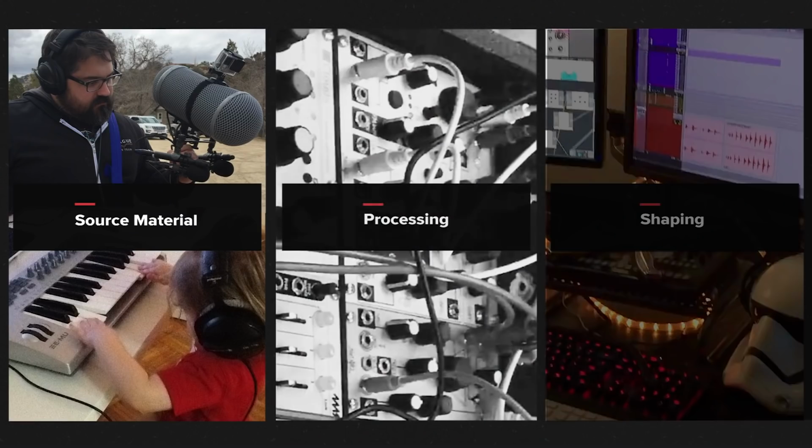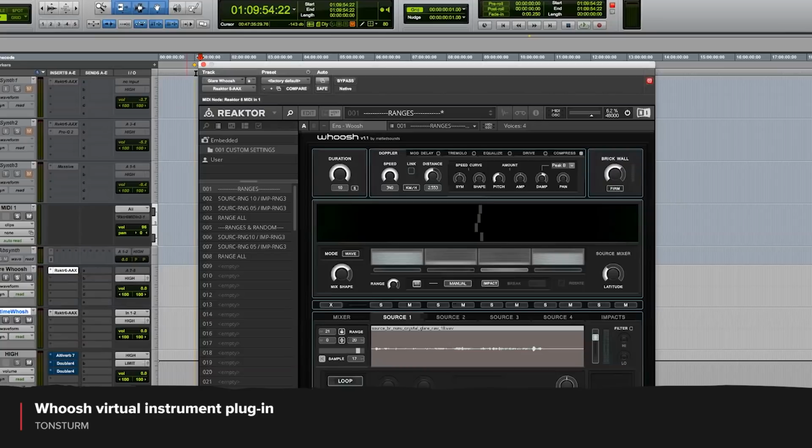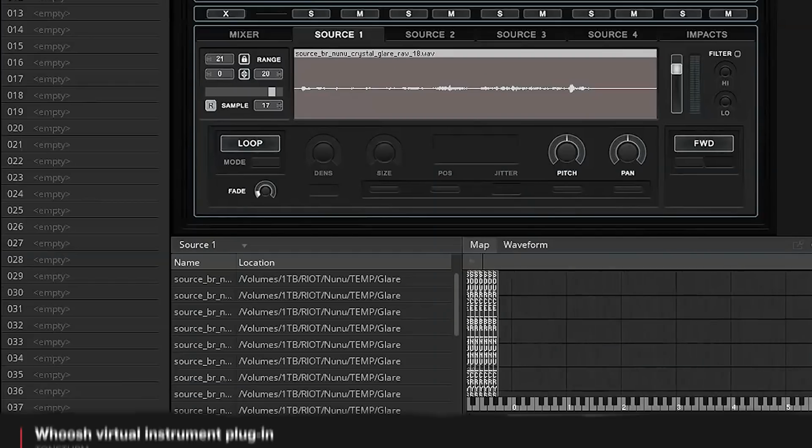And so the next step now, we'll go back to processing. So we're going to open up Whoosh next. The sounds that you heard from the Absinthe, those crystal sounds, I will just basically dump them into Whoosh. This little button here is going to open up where we can drop our files in.